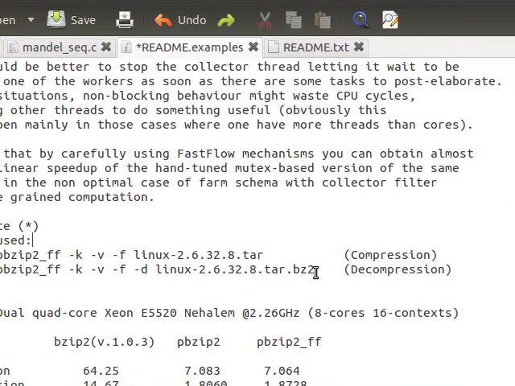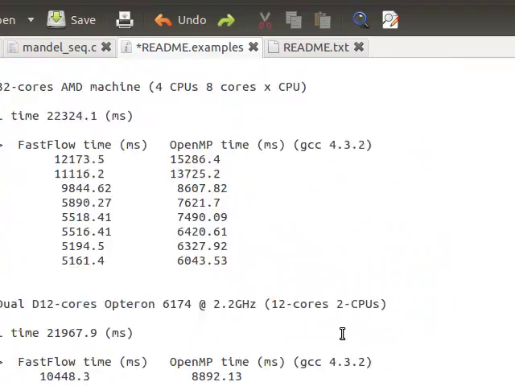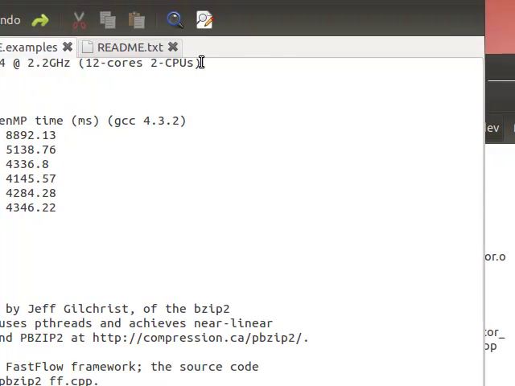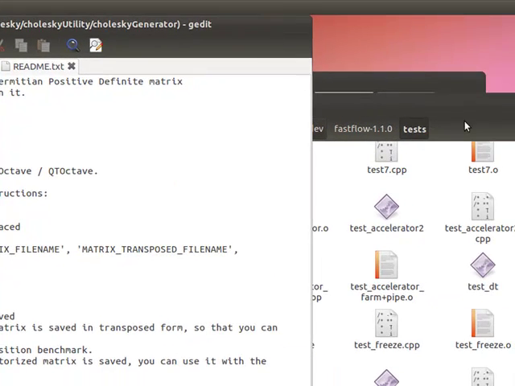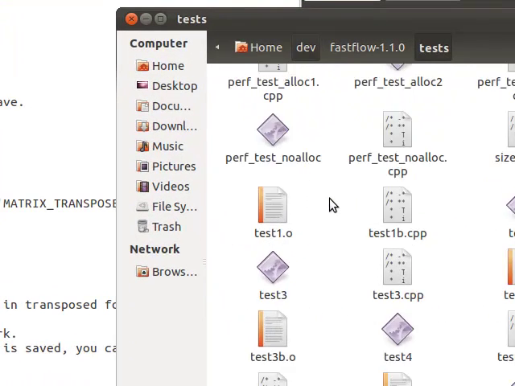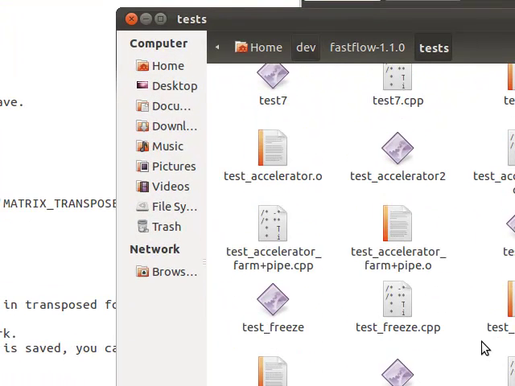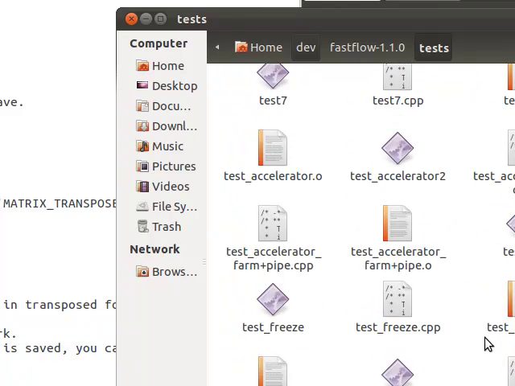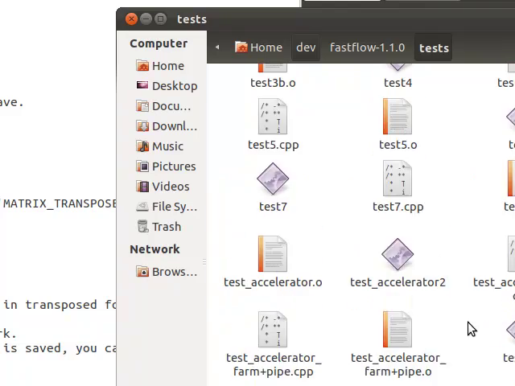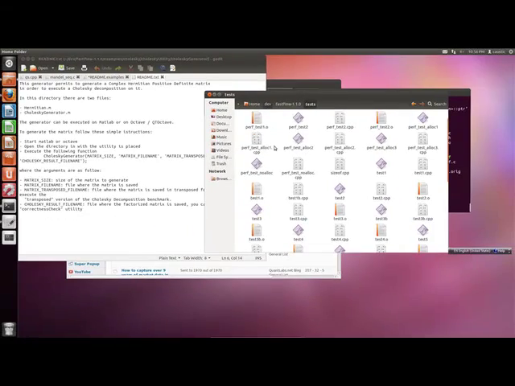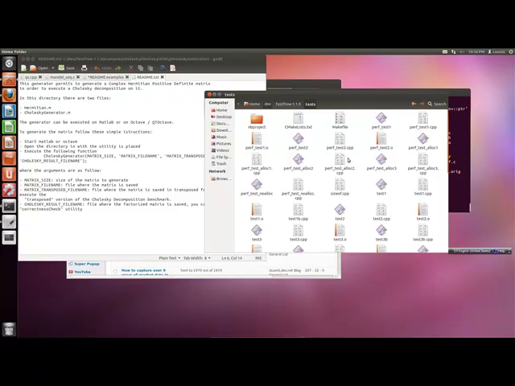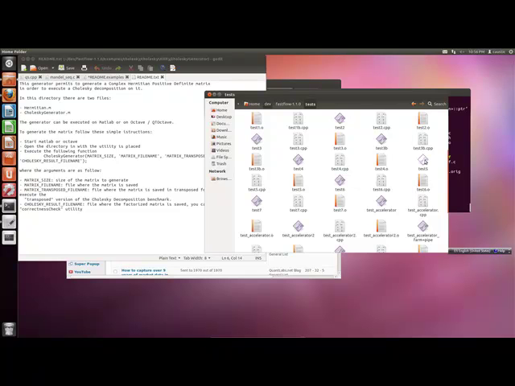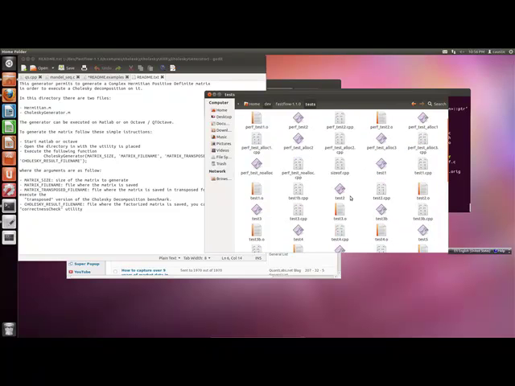Okay, so like I said, under the examples, there's different demos, but right now we're just going to look at the tests. Okay. Now I walked you through the tutorial so you can get an understanding of all the different uses that you can get with Fastflow. Okay. They all work. I think you can install them into your NetBeans, no problem.